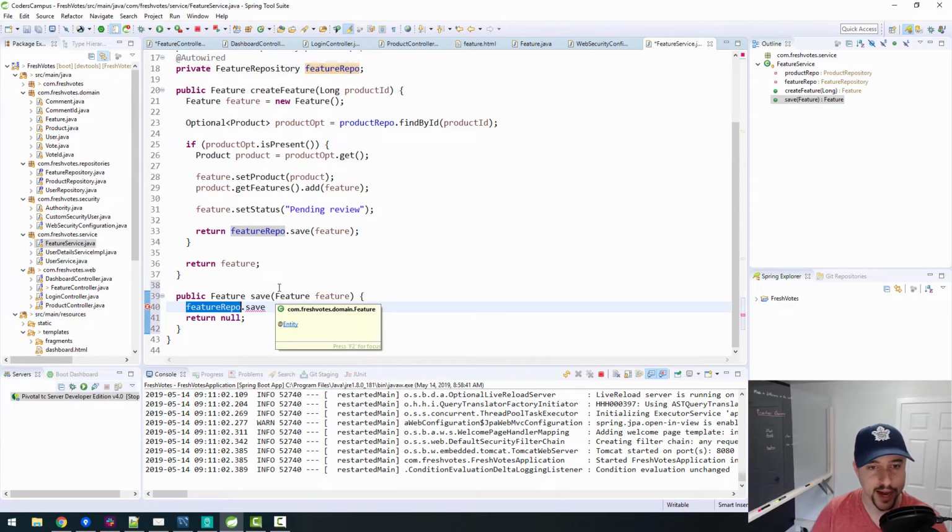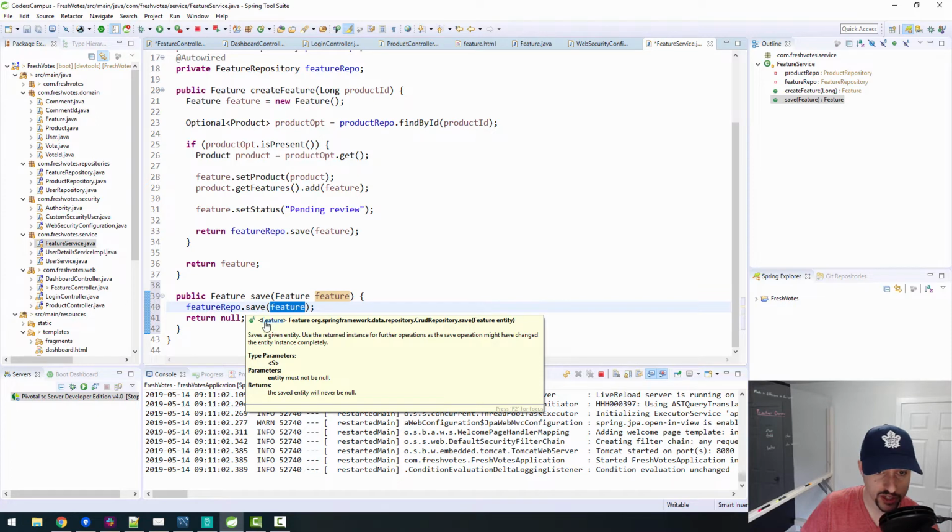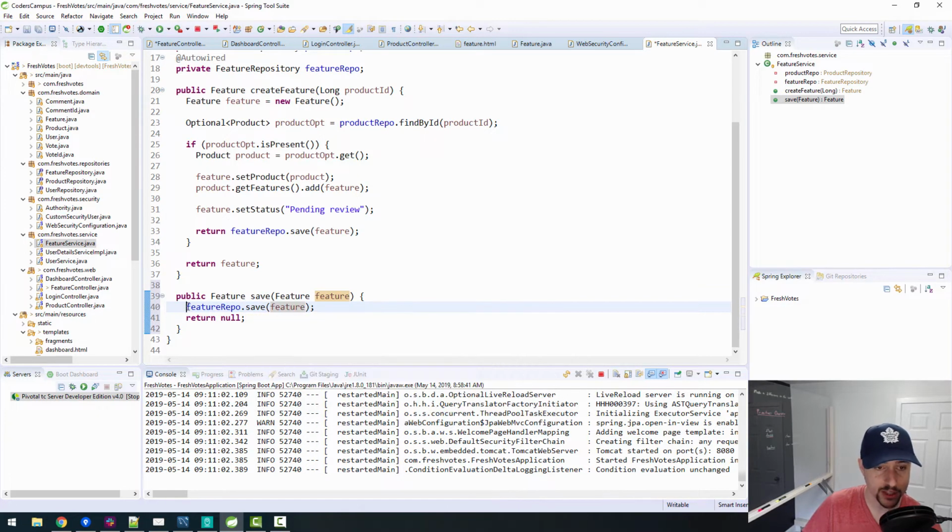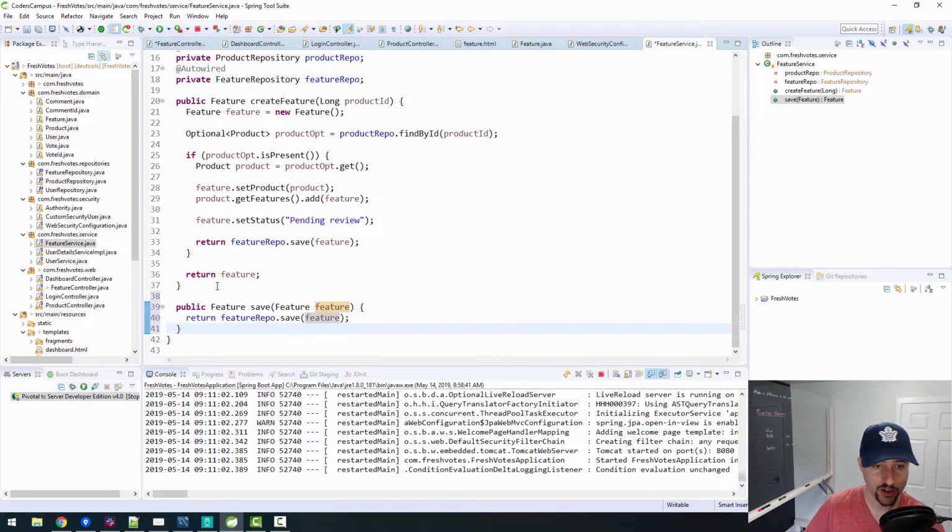That's good design practice to get into. So in our repository, we can invoke the save because that comes from the JPA repository, but it wants an object, an entity, which we pass in as the feature. By default, this save operation actually returns the entity that you're saving. So we can really just say return featureRepository.save, because it's going to return a feature object already.